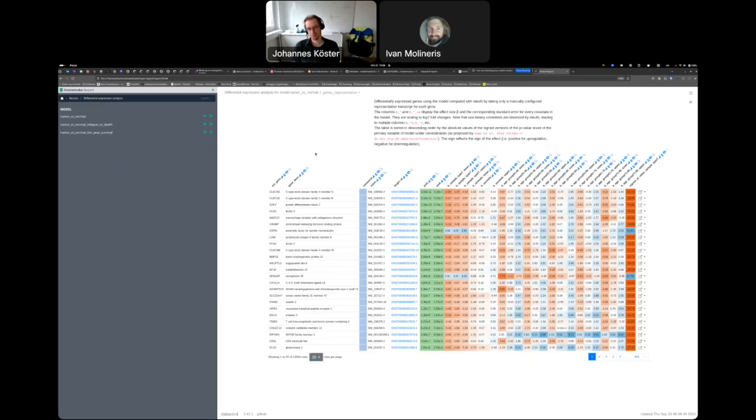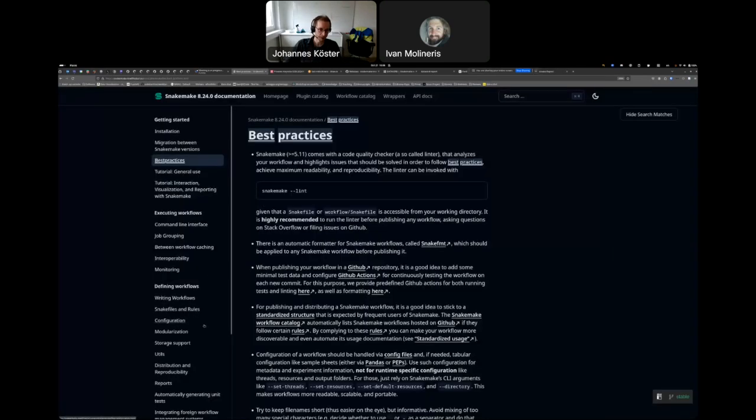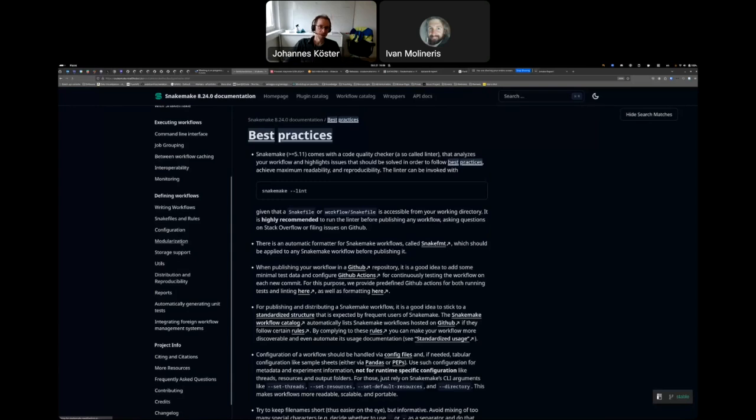And then you have two options basically. First of all, you can like take a fork of that workflow, that upstream workflow, and modify that directly. Alternatively, you can include that upstream workflow as a module. So there's extensive documentation on that. Let me show you.